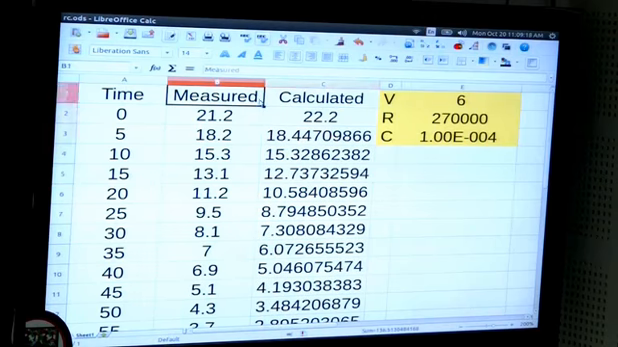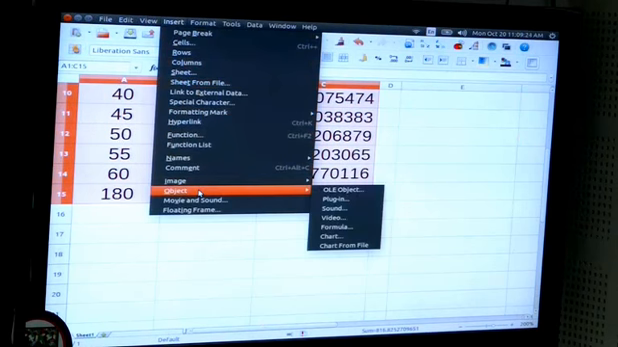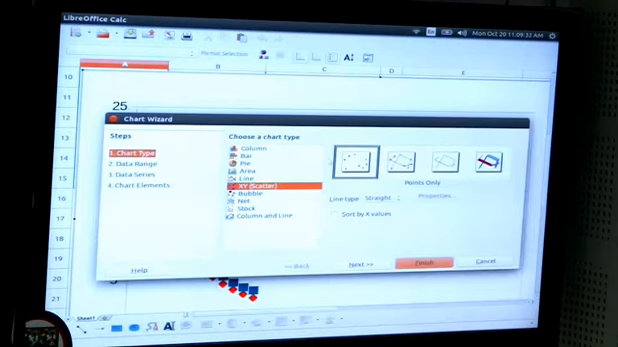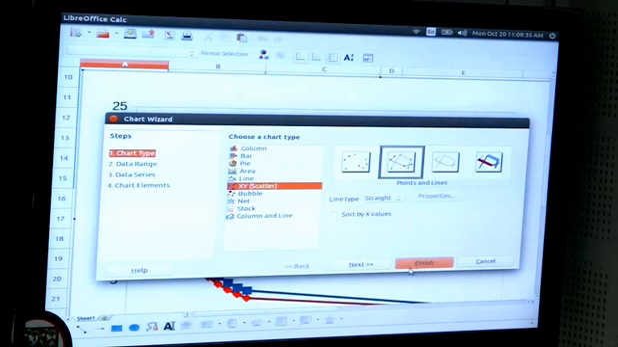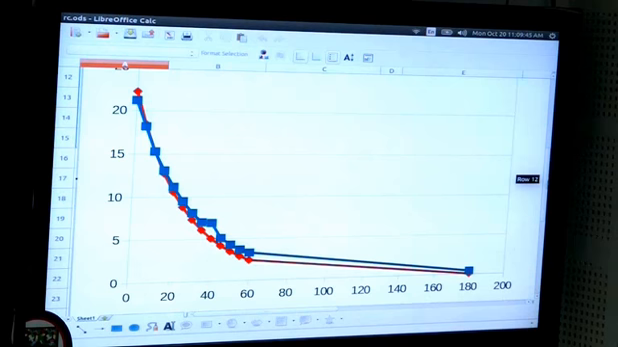So let's see, how do we plot this? Insert object, charge chart. Finish. Okay. So I hope you are able to see both. I think it's quite visible. So the blue line is measured, and the red line is calculated. So it is matching.